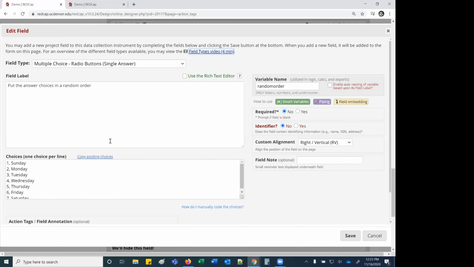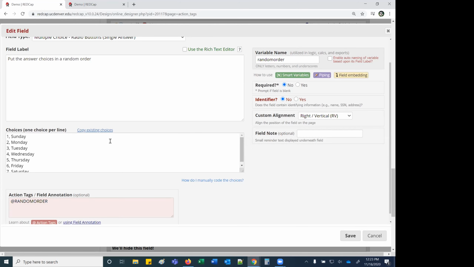And then sometimes you don't want all the answer choices to be in the same order for everybody. You're putting together some kind of quiz, for instance. So you can set them to be at random order, and all the answer choices will be shuffled every time someone loads the form.